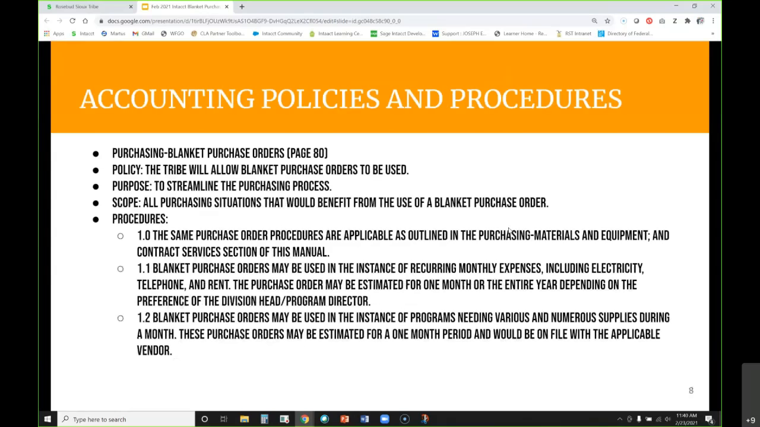And this is the accounting manual policy on blanket purchase orders that we're going to go through. Blanket purchase orders may be used in the instance of recurring monthly expenses, including electricity, telephone, and rent. The purchase order may be estimated for 1 month or the entire year, depending on the preference of the division head or program director. Blanket orders may also be used in the instance of programs needing various and numerous supplies during a month. These purchase orders may be estimated for a 1 month period and would be on file with the applicable vendor.